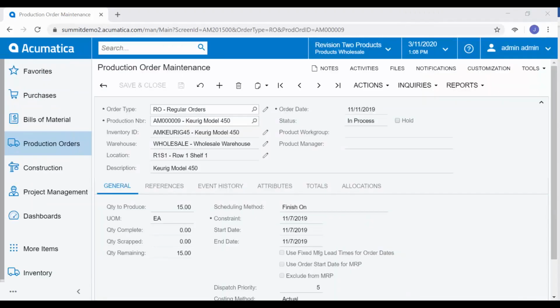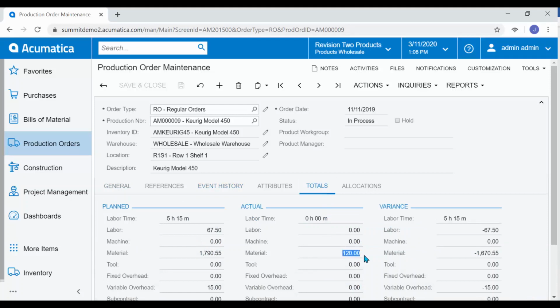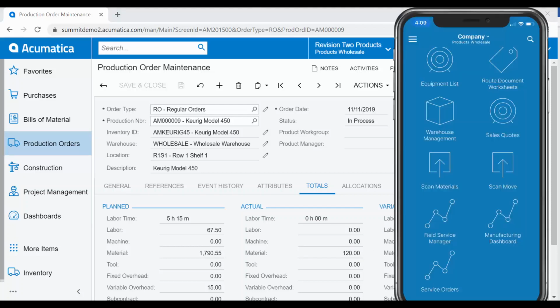Moving back to my production order, I will be able to keep an eye on all of my event history maintained on my production order. For example, we can see that we have captured our material scans coming in from the mobile device. We will also see that our totals for our materials are starting to be captured from the mobile device as well. You can continue to use the same process to capture clock in and clock out time for labor, as well as to create move transactions. For today's demonstration, I will create a move transaction to complete this production order.